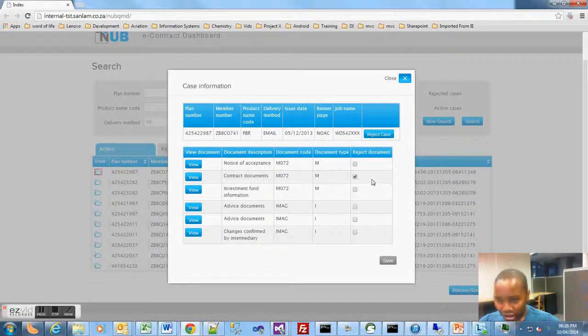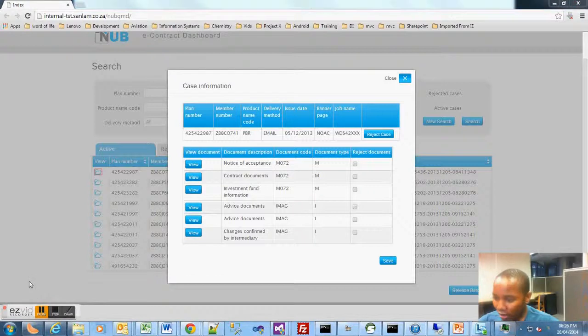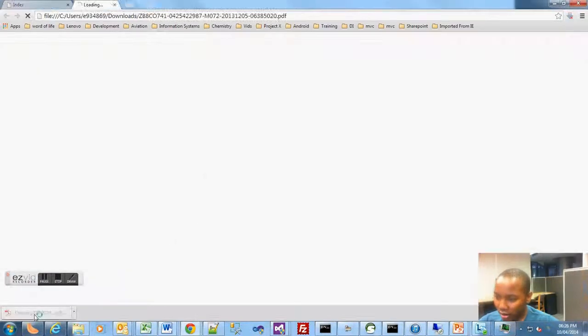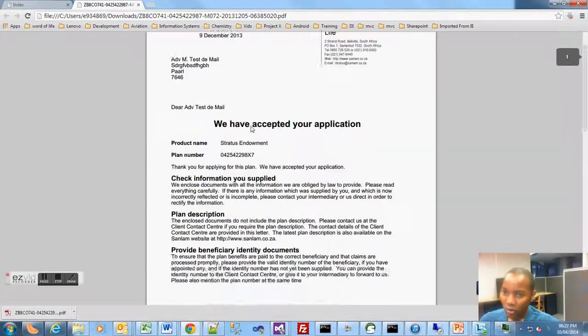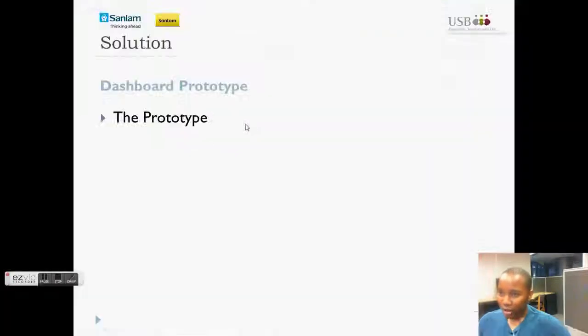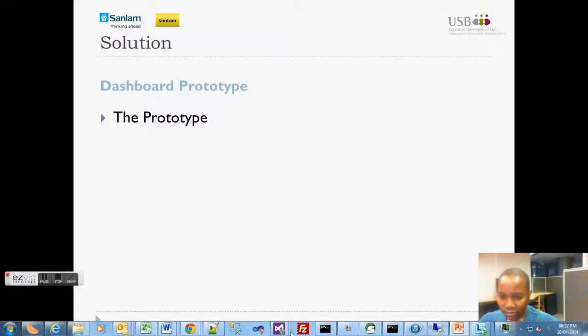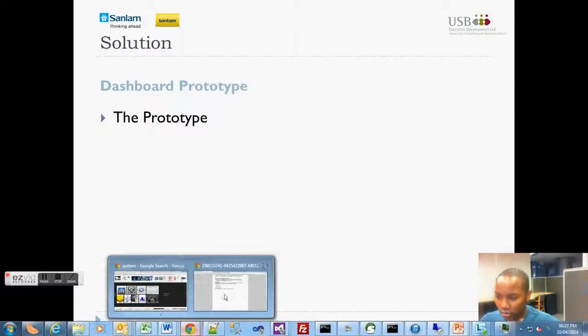In the case information, you can see that documents can be rejected one by one, or you can reject the entire case. The system gives a user an option to view each document in the contract. For example, this is a notice of acceptance document. As you open it, you can go through the acceptance, which will be your first page. I'm sorry for that.